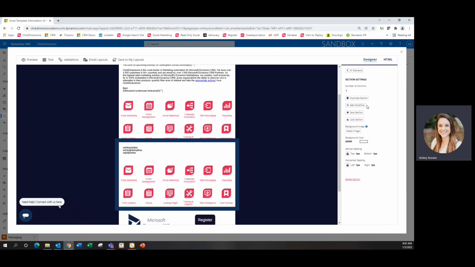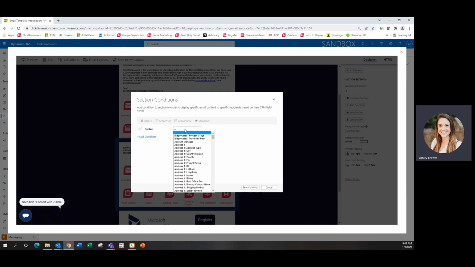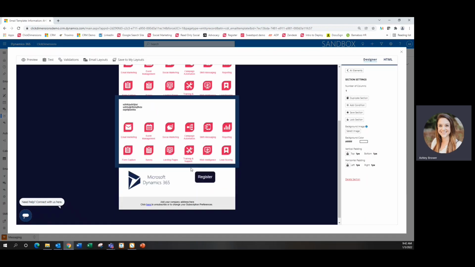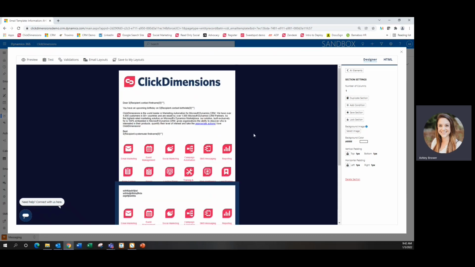And then I could come down here and do the same thing. So maybe I just want everyone whose relationship type equals prospect or something like that. This is a great way to build out one single email template, but have it dynamically change based on who's opening this email. Once again, just a great way to leverage the data inside of your CRM system in order to make sure you're sending the most personalized, segmented, targeted communications as possible.